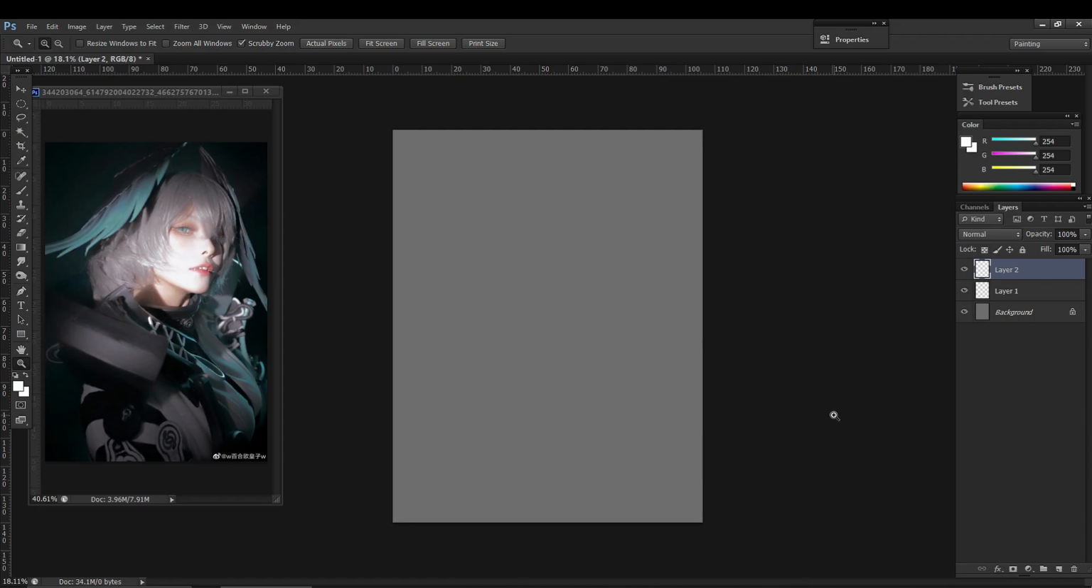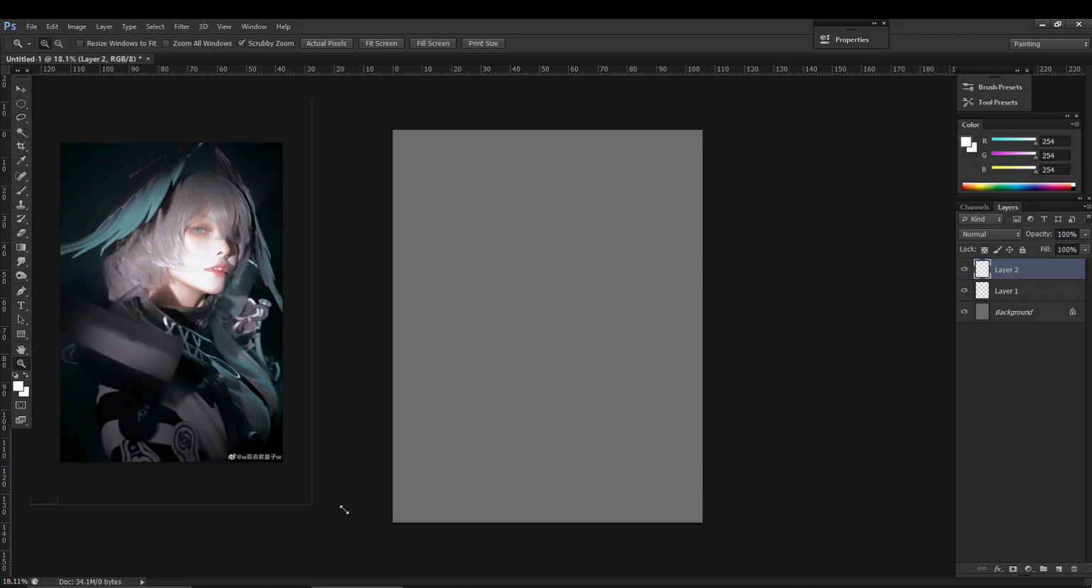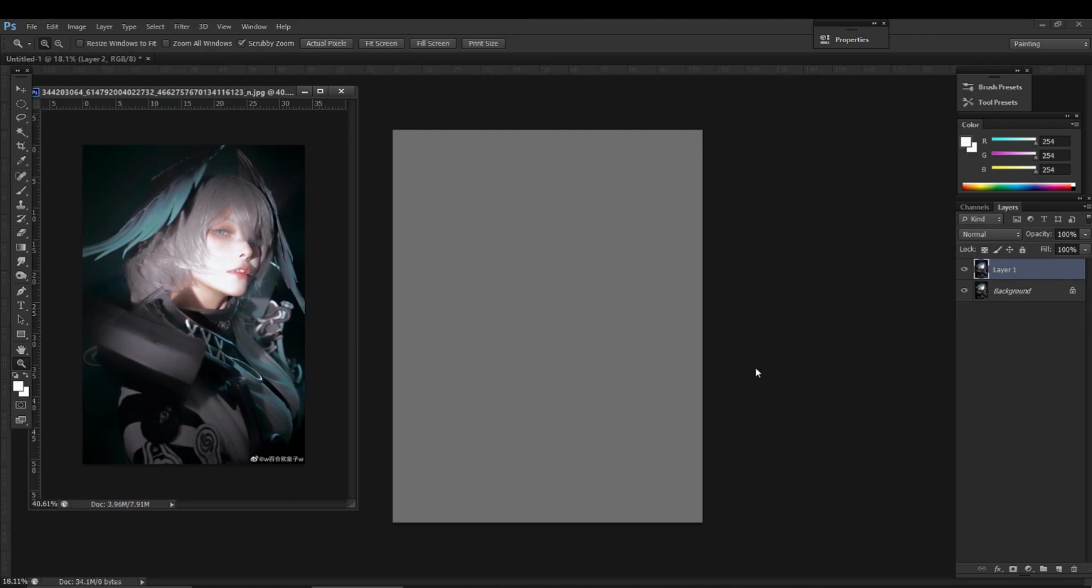Previously, we learned about different types of lights. And then we also drew a male portrait in grayscale. And this time, we're going to draw a female portrait in grayscale too.